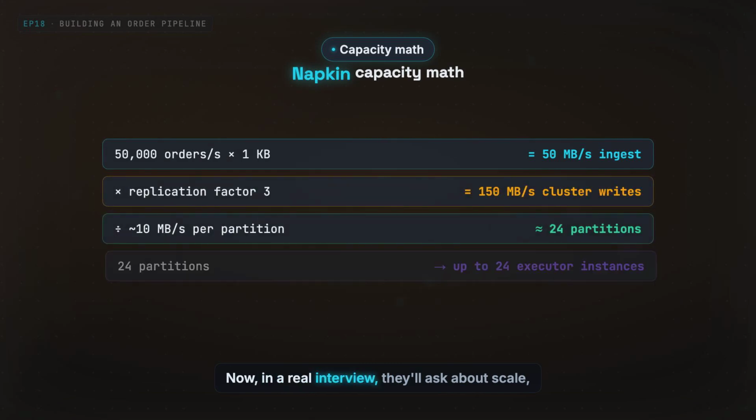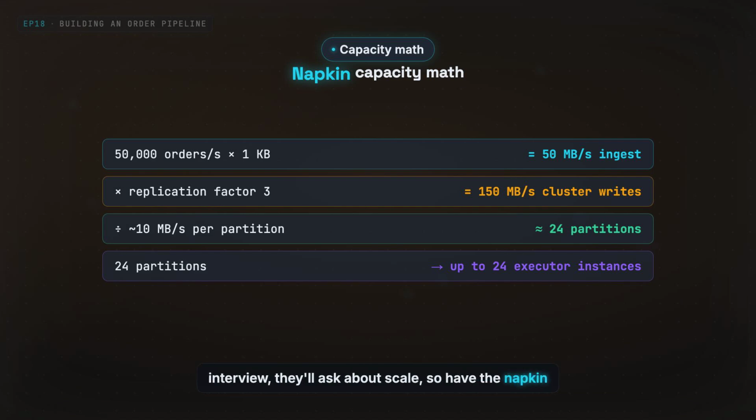Now, in a real interview, they'll ask about scale, so have the napkin math ready. Say 50,000 orders per second. At roughly 1 kilobyte each, that's 50 megabytes per second of ingest. With a replication factor of 3, that's about 150 megabytes per second of cluster writes. At around 10 megabytes per second per partition, you need roughly 24 partitions, which sits comfortably on a handful of brokers. And conveniently, 24 partitions also supports up to 24 executor instances working in parallel.